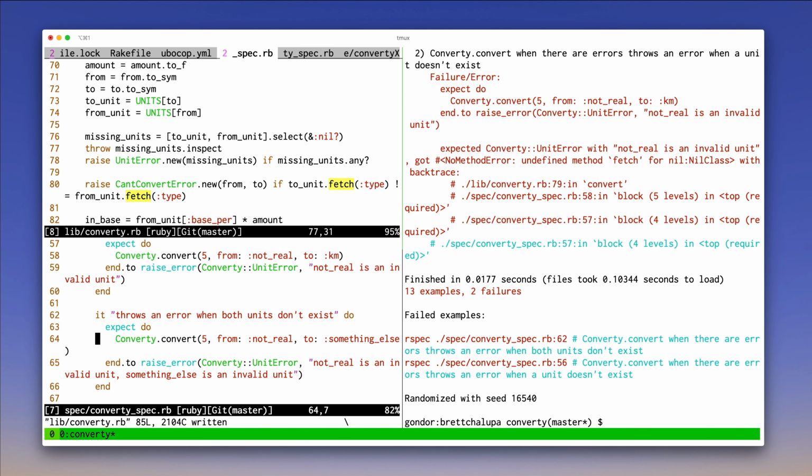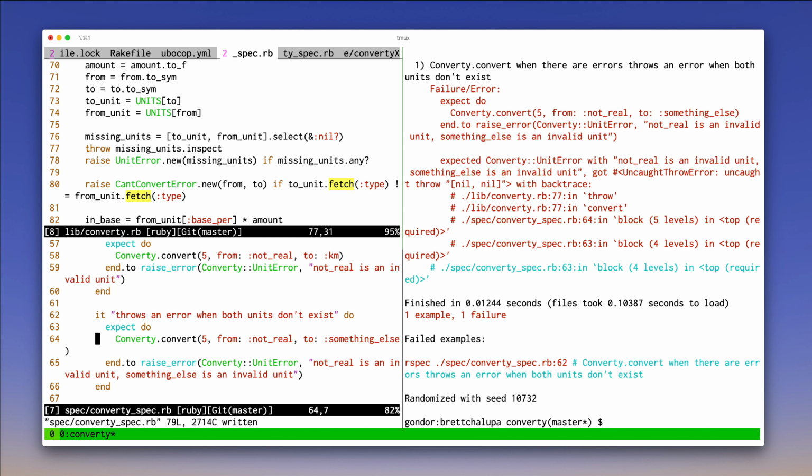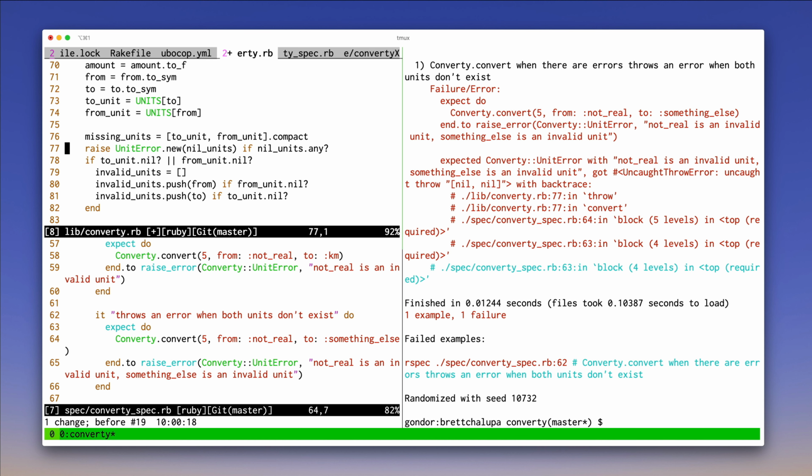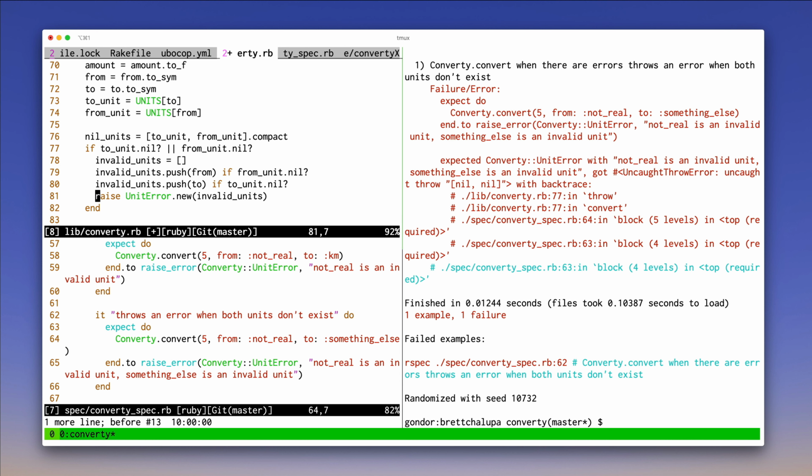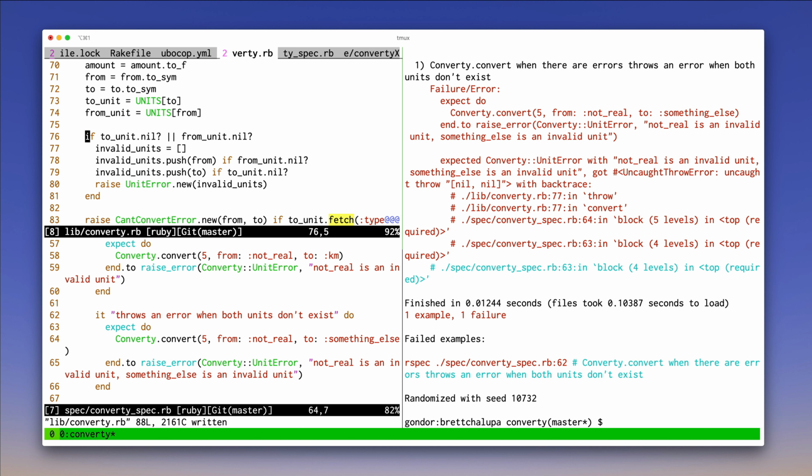Let's throw the missing units and inspect them. It's nil. Oh, because the code worked differently before, where we push to and from if it's nil. So that refactoring isn't going to work like I thought it would. So it pushes it if the from unit is nil. Geez.